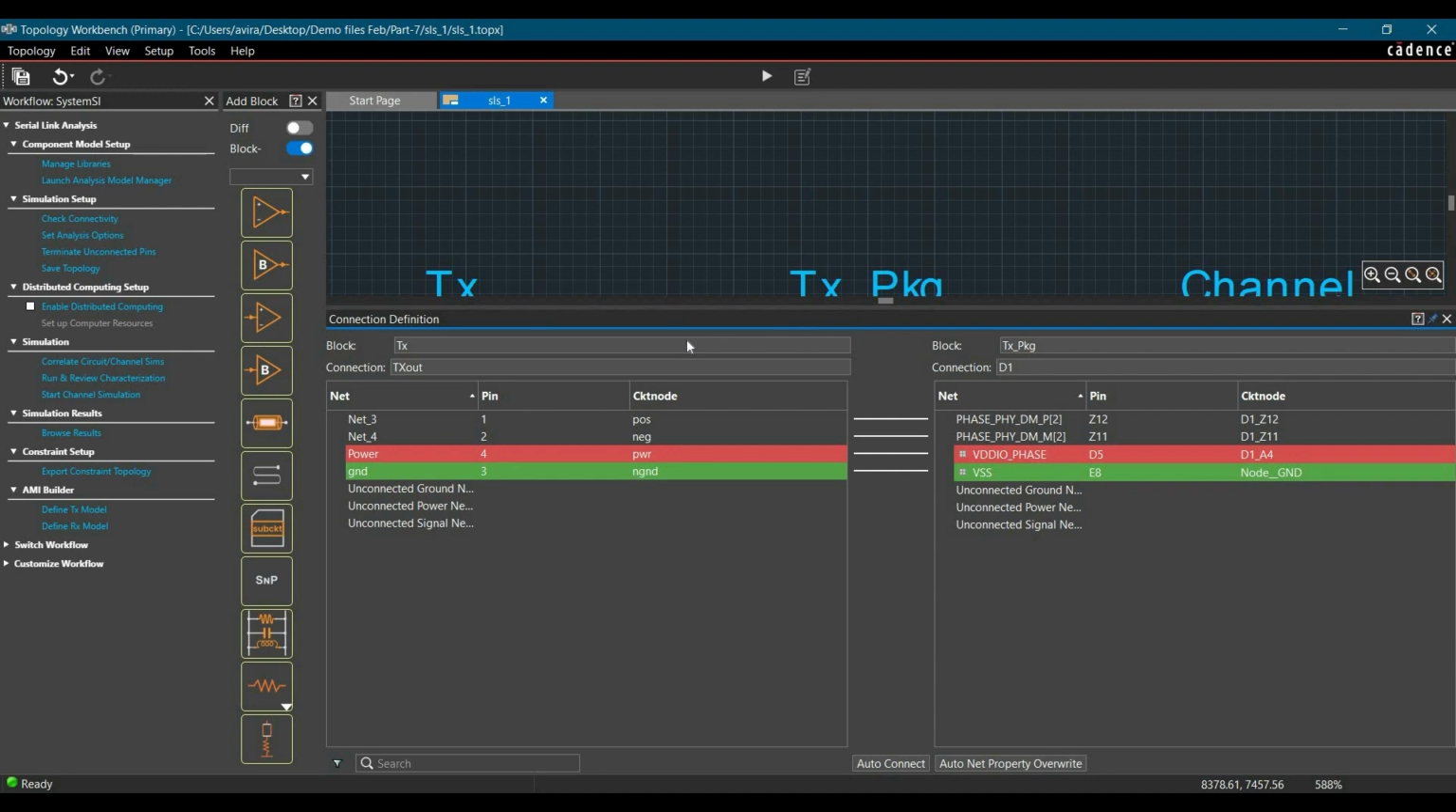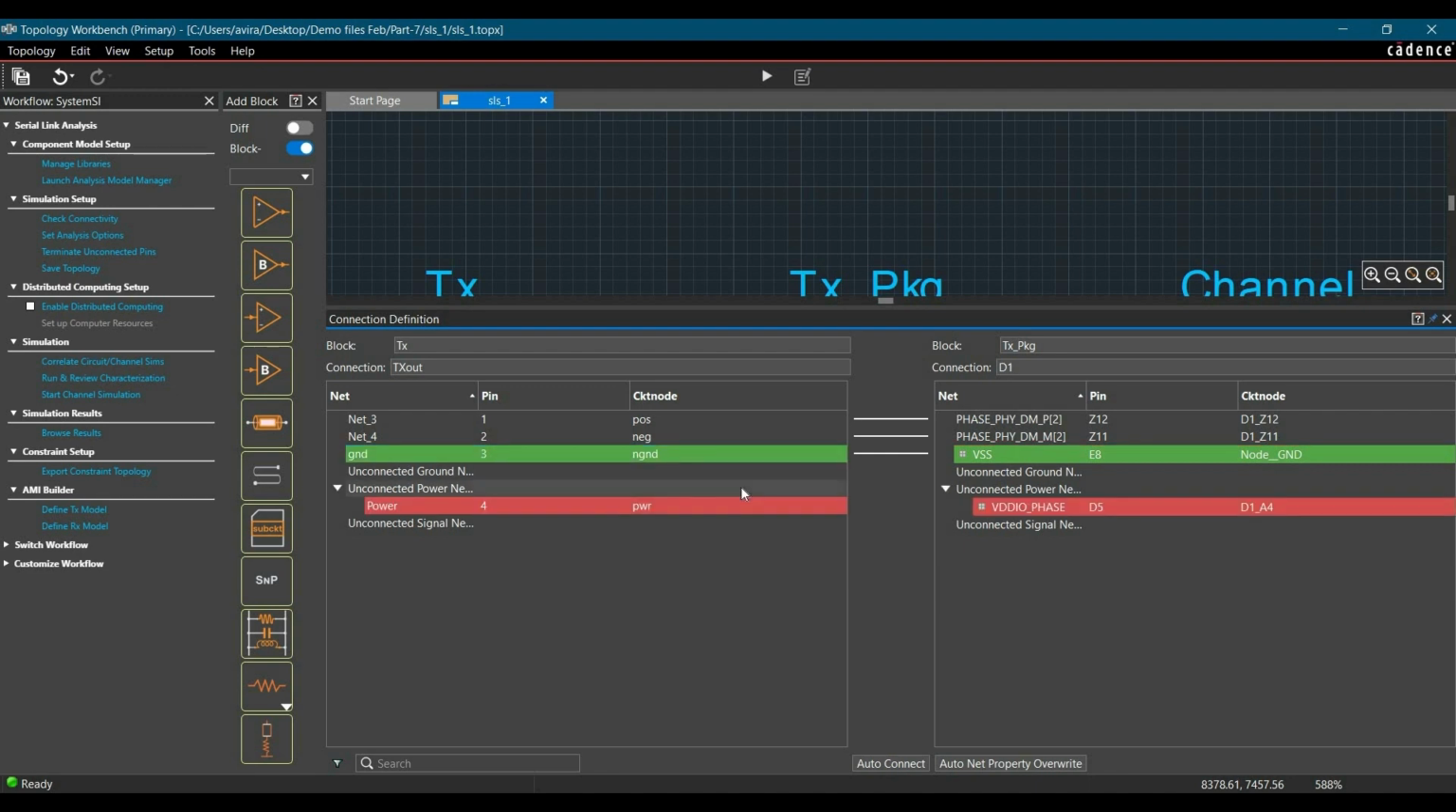Now in the connection definition window, first we are going to disconnect the power net. Here you can see the power net is connected to VDD IO phase of transmitter package. Since we are going with ideal power, we are just going to disconnect it. Here we go. And here we have differential signals of transmitter connected to differential signals of transmitter package, and ground is connected to VSS. So let's close this window.